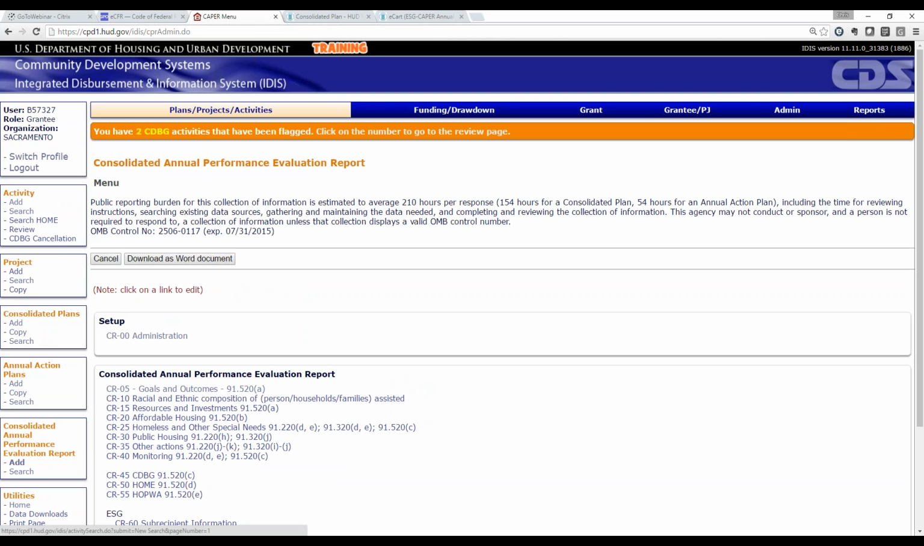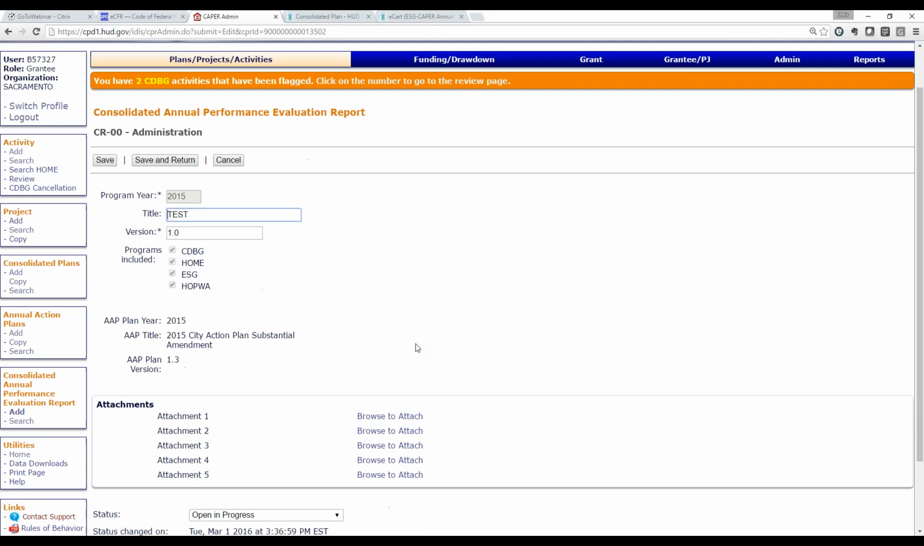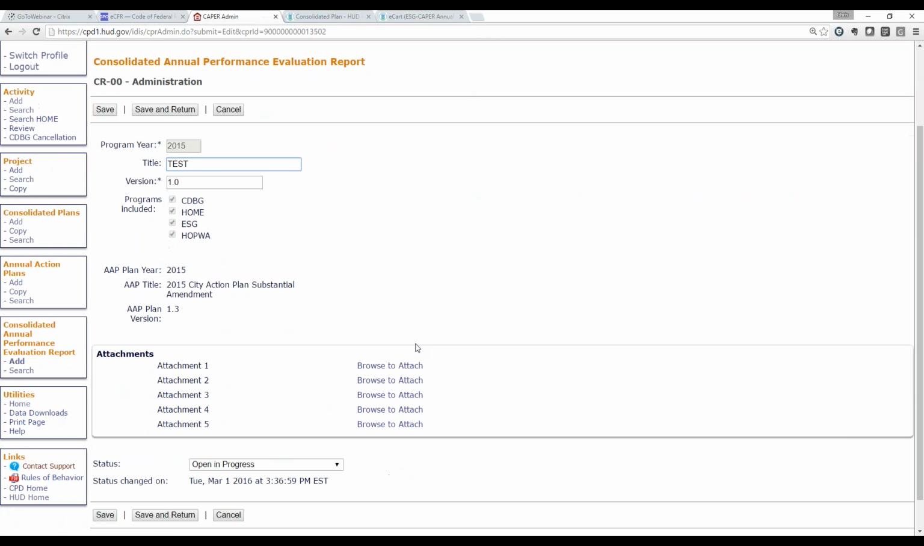Well, you were just on the screen. That's a good segue. That screen that you were just on, the CR00, the administration screen, this is where you're actually going to load up your eCarts document. Yeah, right where Chris has his cursor under those attachments. You'll use one of those 5 slots to load up the eCarts information. So that was a good segue, Chris. But no, otherwise, I think you hit all the bases on the CAPER template.